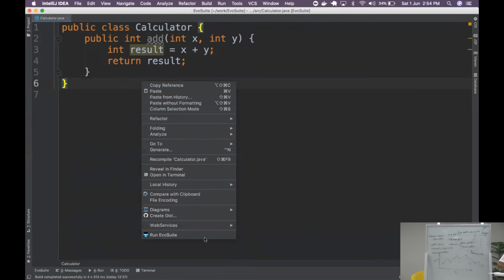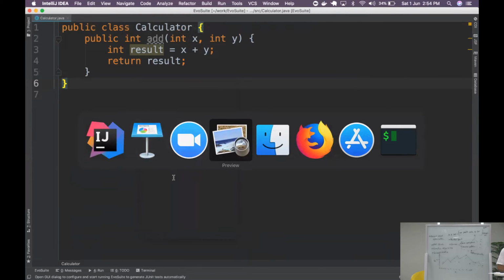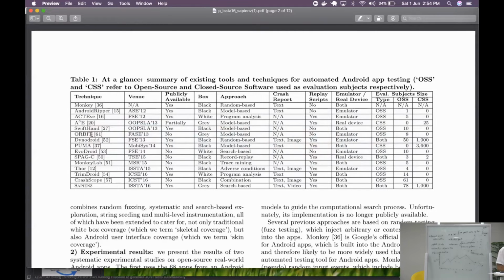Okay, so now I am using a tool called EvoSuite. Actually, I just found it this morning. One of the interesting things is, I'll quickly show you this graph. This is the paper in which they presented Sapienz. In this paper, they listed a lot of tools. The interesting part is these techniques. The thing that I'm talking about now is search-based. So this is where Sapienz is.